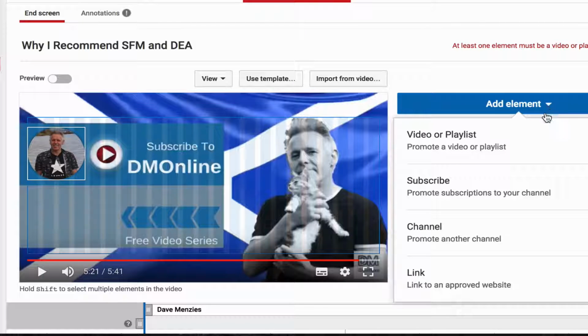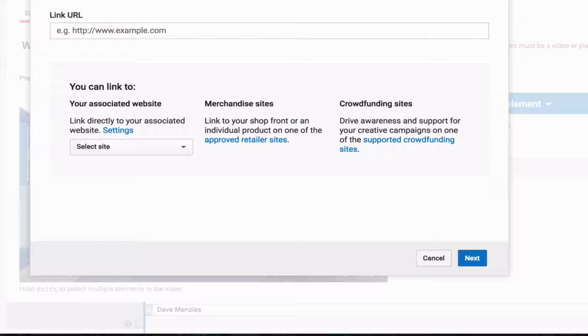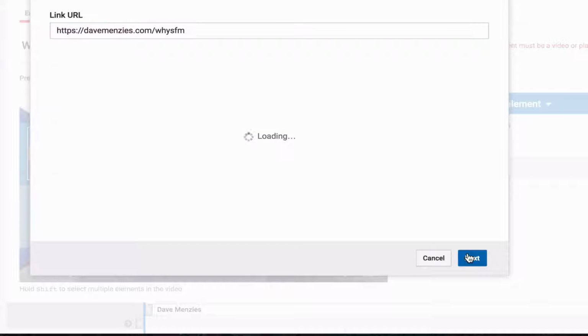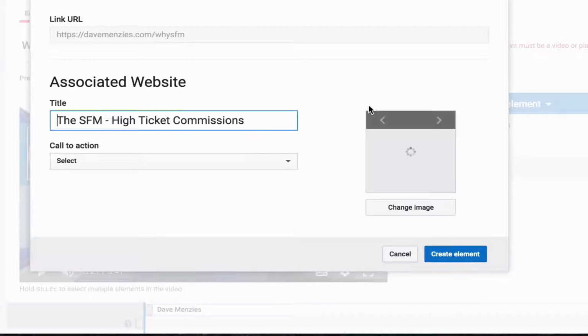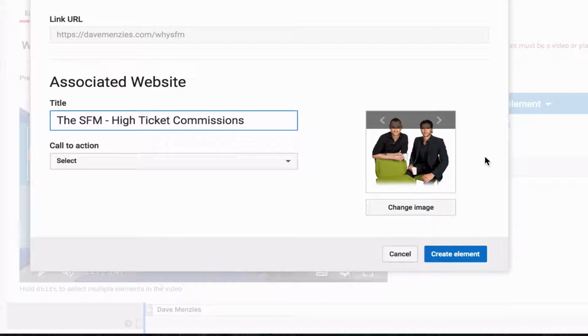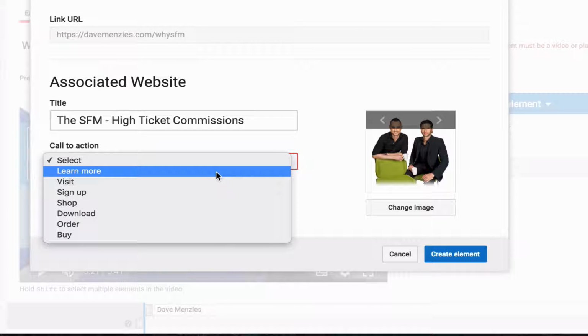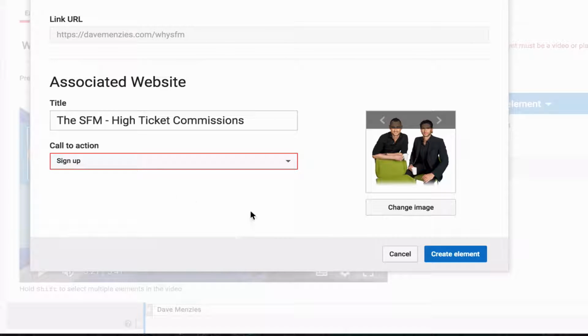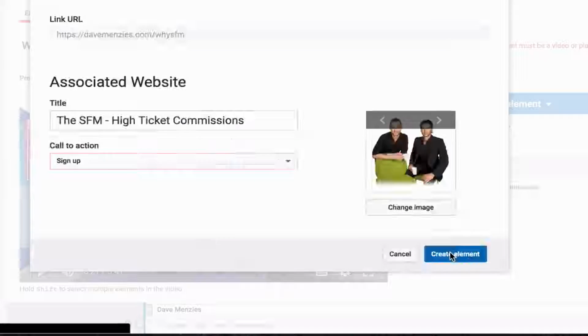Let's add another element, and that I want to add a link to my approved website. So I'm just going to go in there and pop in that link that I created earlier on, and I'm going to go to next, and it's actually going to a landing page, and there are a number of images that I can choose from, or I could just go to change image and add a different one that I've wanted to. But I'm just going to go with this one. So I'm just going to go create element, select action, and I'm going to go for sign up, create element, and there we go.